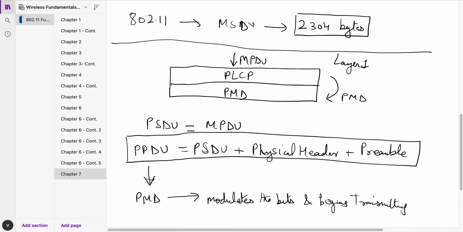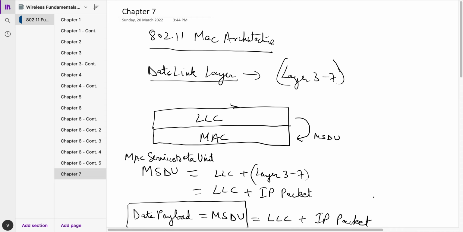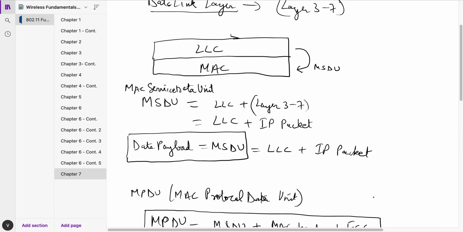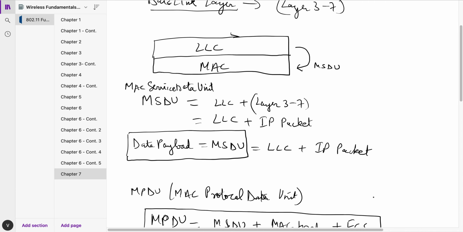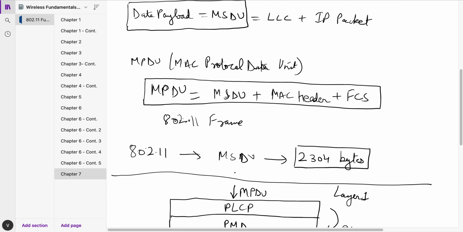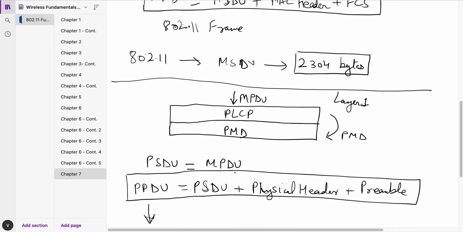So that's how this whole process happens. When the data comes from layer 3 to 7, the IP packet, it falls on the LLC and becomes the MSDU. That's the data payload, MSDU. The MSDU goes to the MAC sublayer, and a MAC header and the FCS get added. It becomes a .11 frame, which is the MPDU. The MPDU falls on the physical layer and is equivalent to the PSDU because it is seen from the physical layer side. The PSDU becomes the PPDU when we add a physical header and a preamble to it.